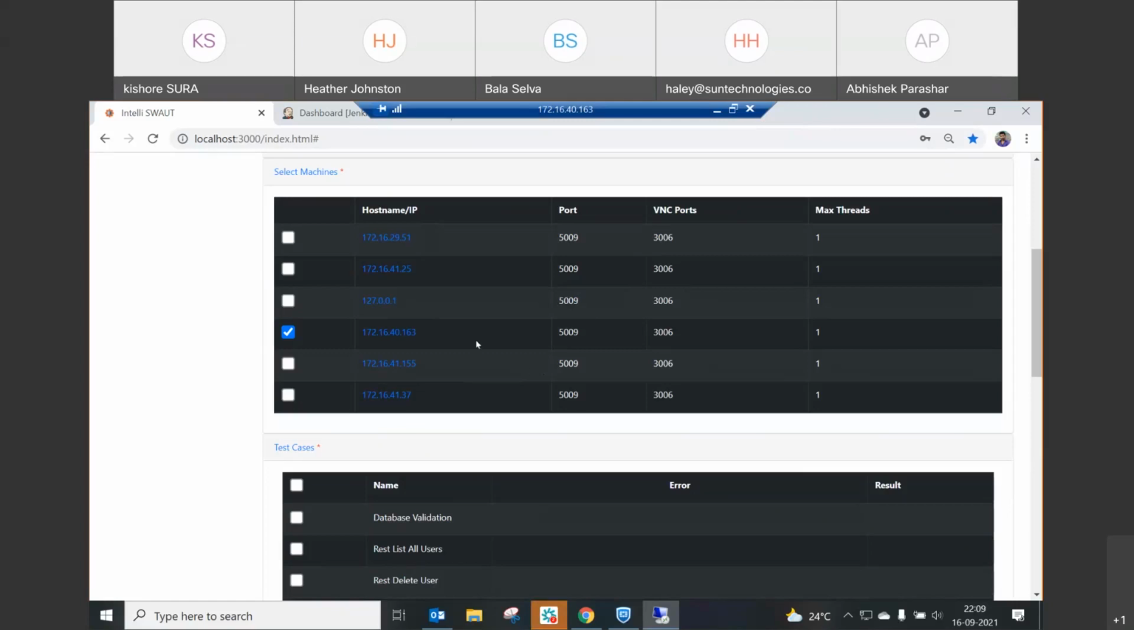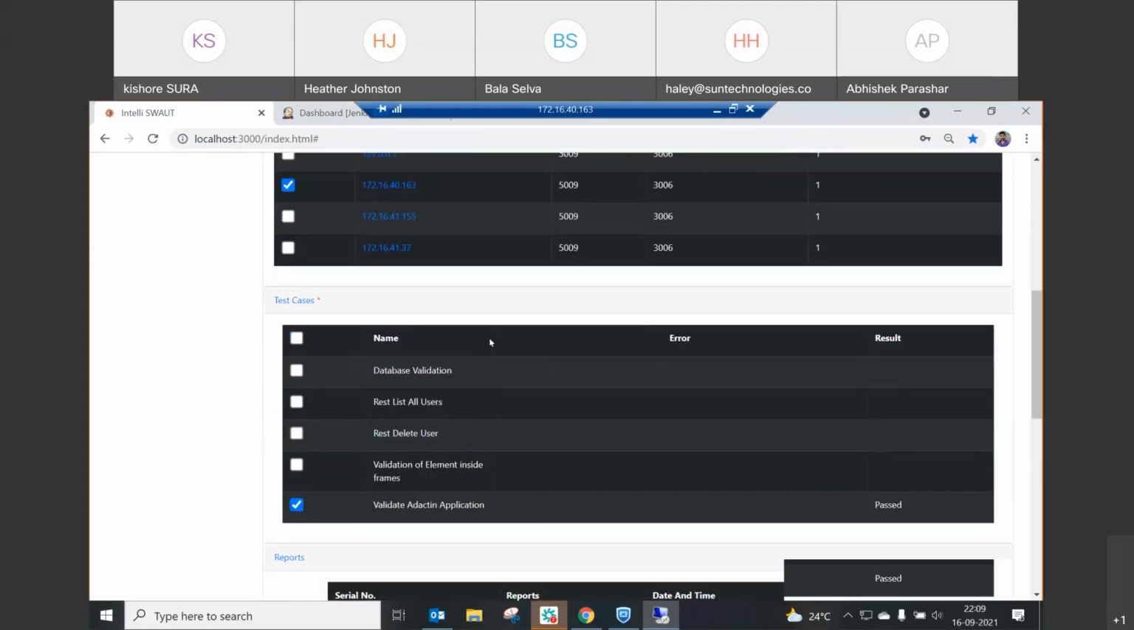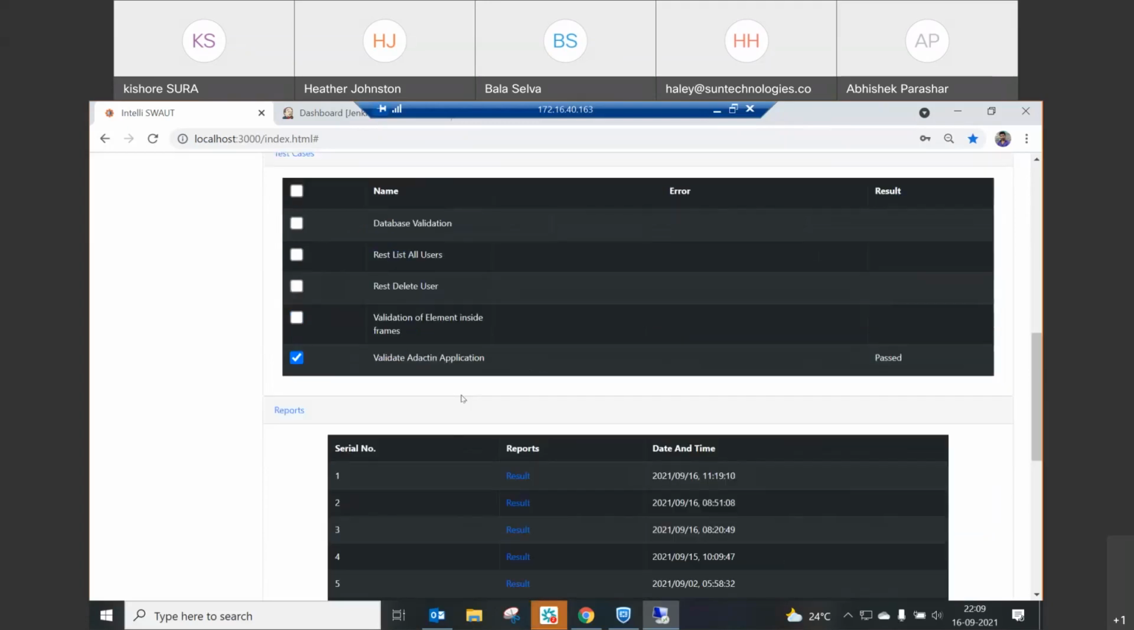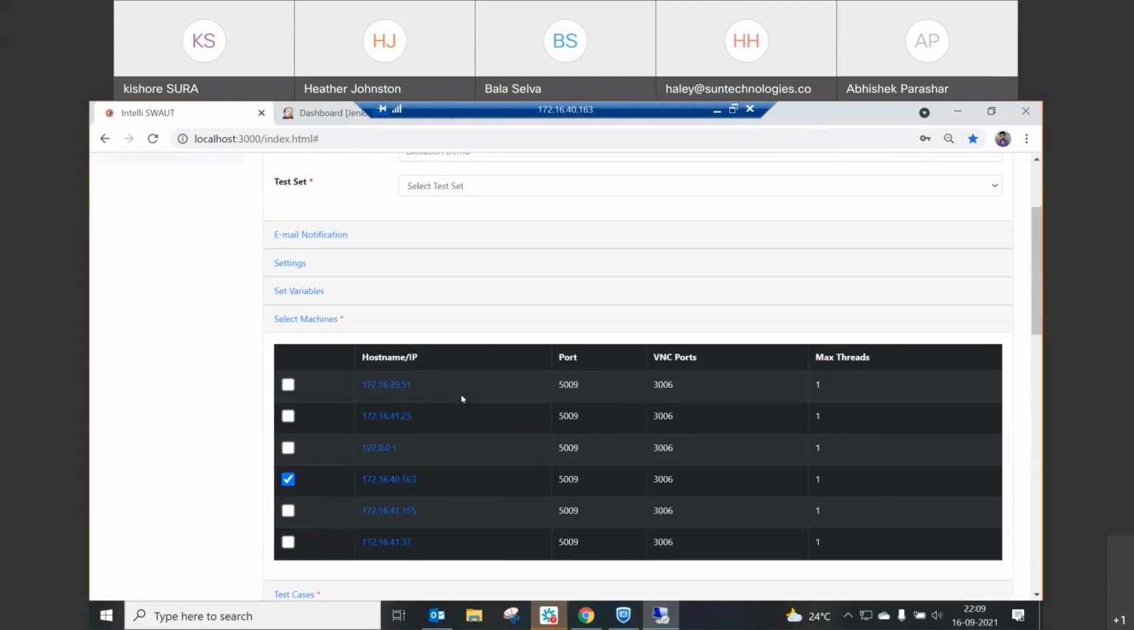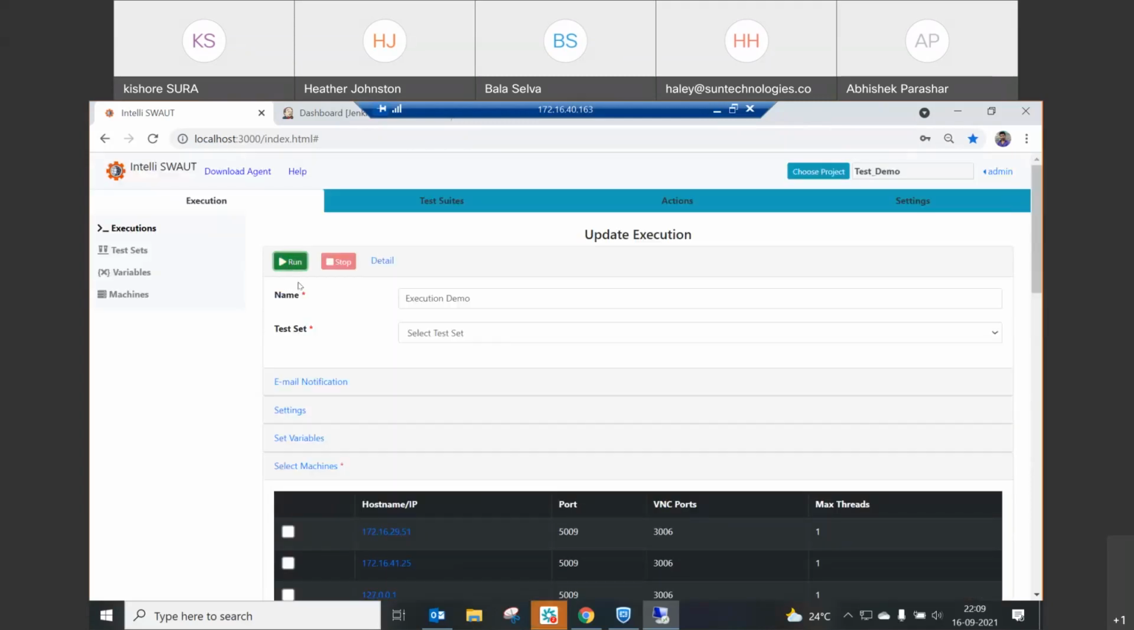So here, all the machines which we have already configured are displaying, as well as all the test cases. You have this selection available where you can just select the test suite which you want to run on a particular machine. So I am running this particular suite on this machine. Initially, it takes some time. So in the meantime, if there are any questions, we can take that.